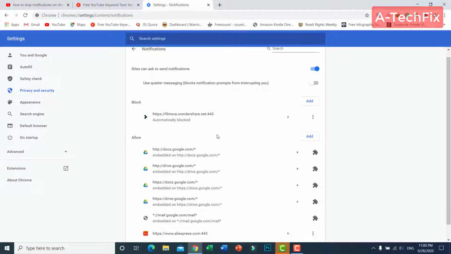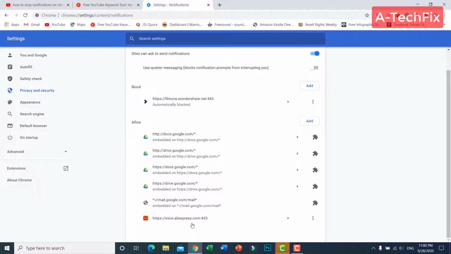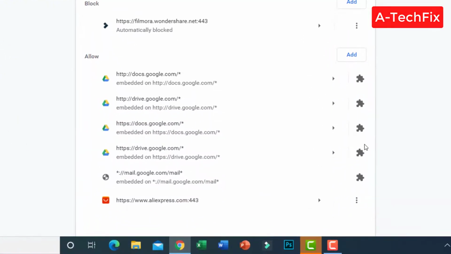Okay guys, here as you can see, you will see all your notification websites. So as you can see, we have some that are enforced by an extension application. Here we have a notification by AliExpress. So this one can be removed.